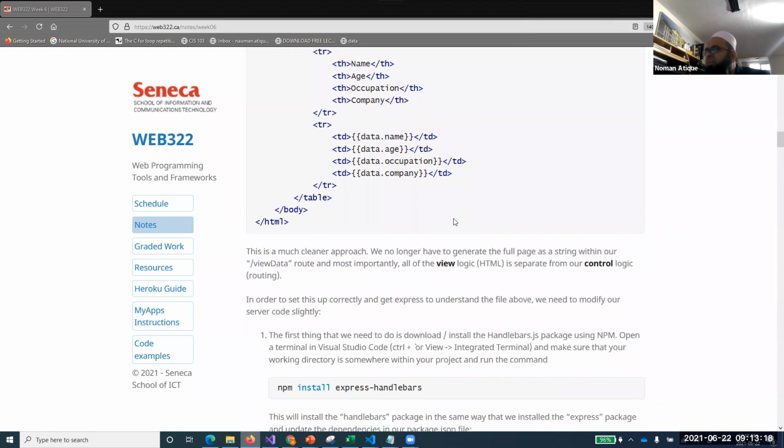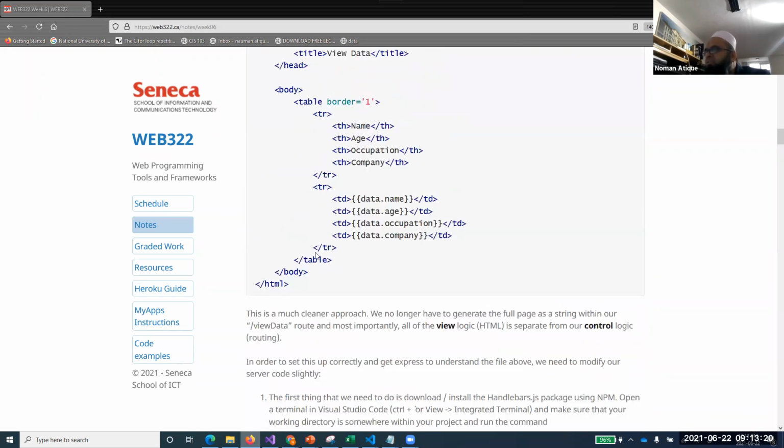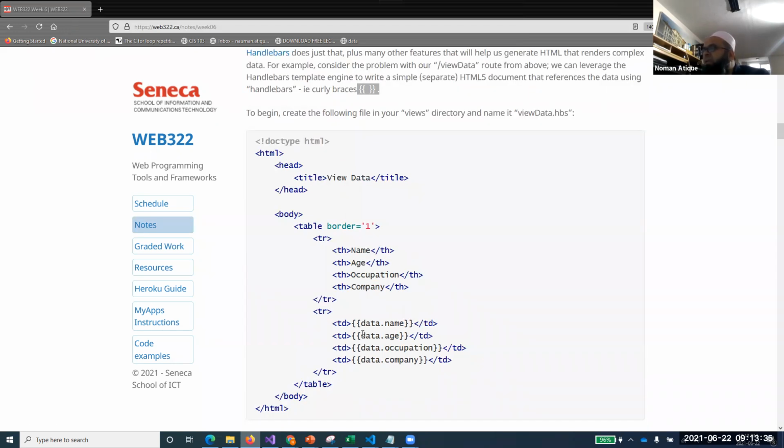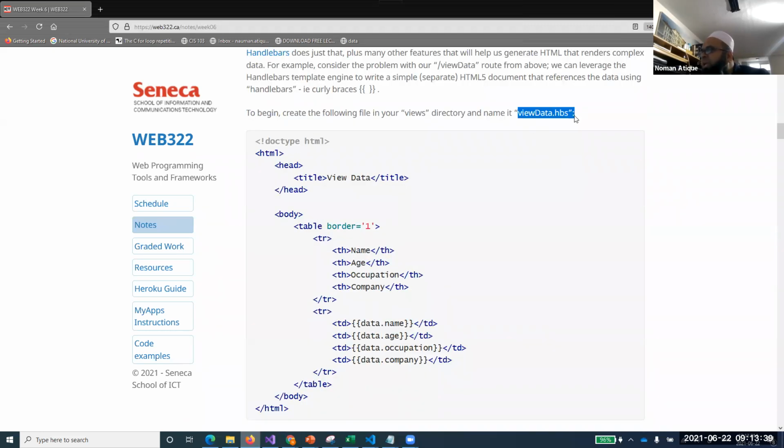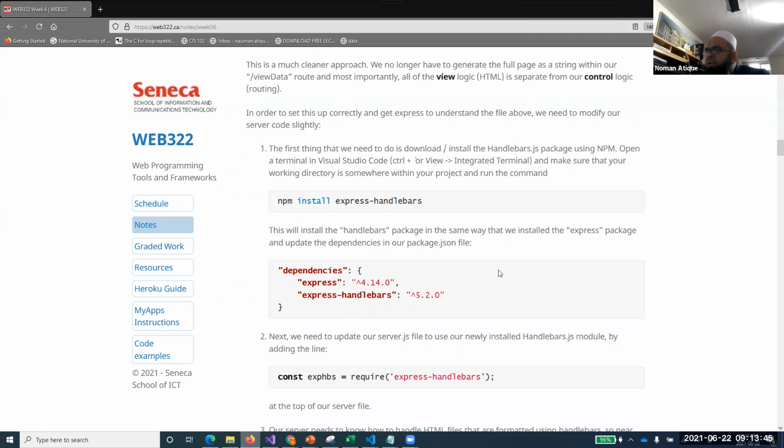So we have just created a view data, and this view will be separate from our control logic. Control logic is, again, about controlling, so we are separate from the controlling. This is our view logic, and our model will be stored somewhere else. This data will be coming from some file, right? We'll talk about that. One important thing is that the file should be named with HBS, handlebars, the acronym for that.